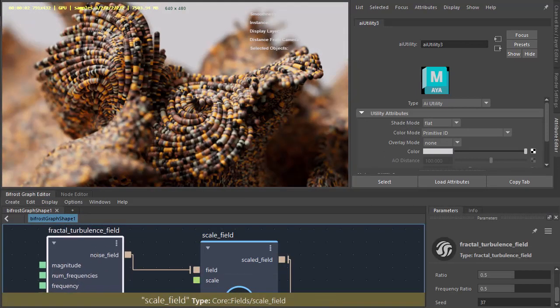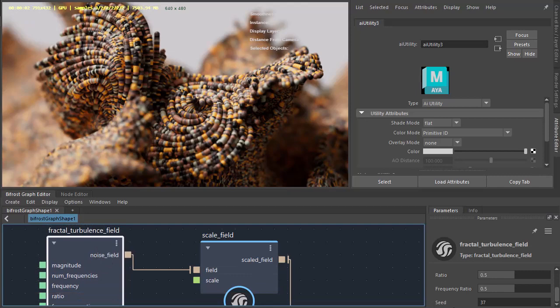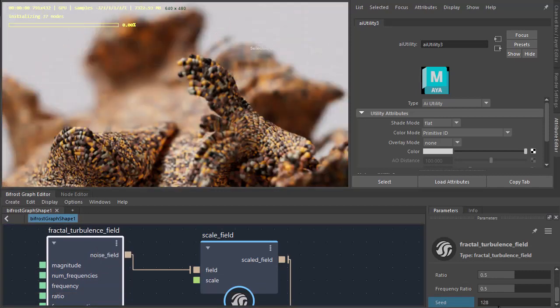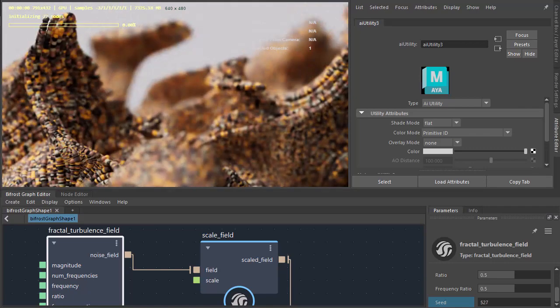And select the fractal turbulence field, and then you can always just go down to the seed and change that. Pick something you like. And that's it. Have fun.